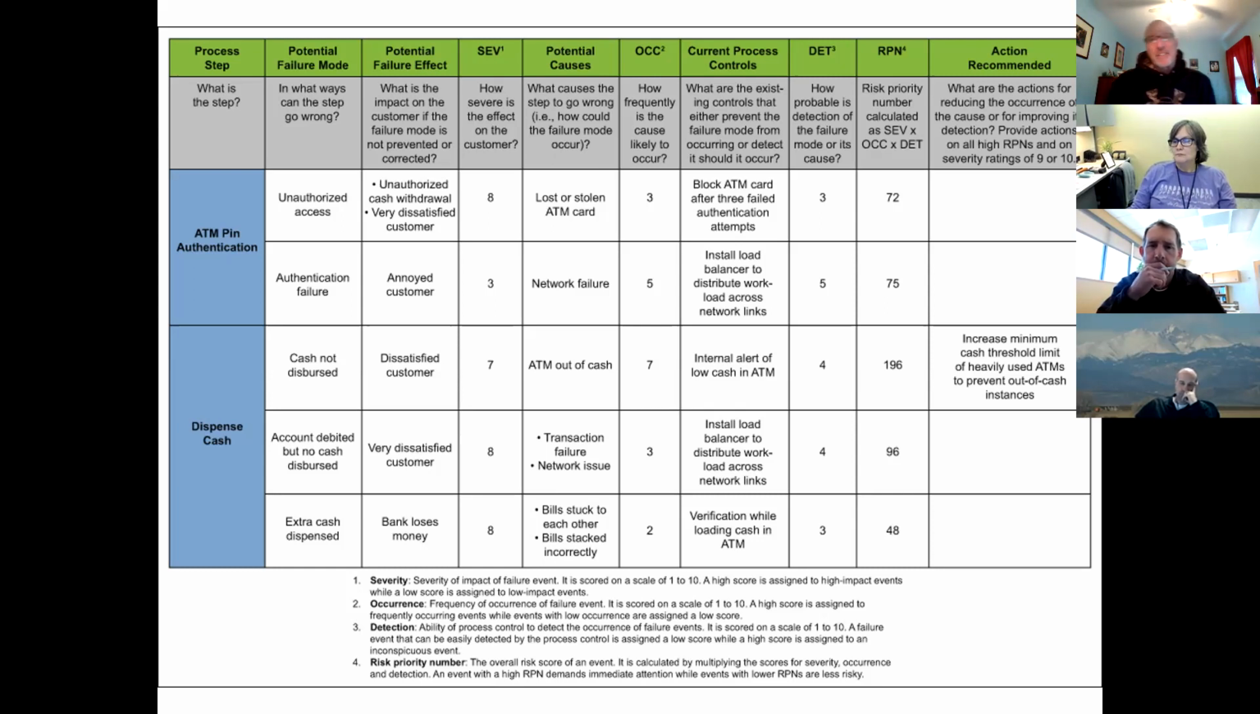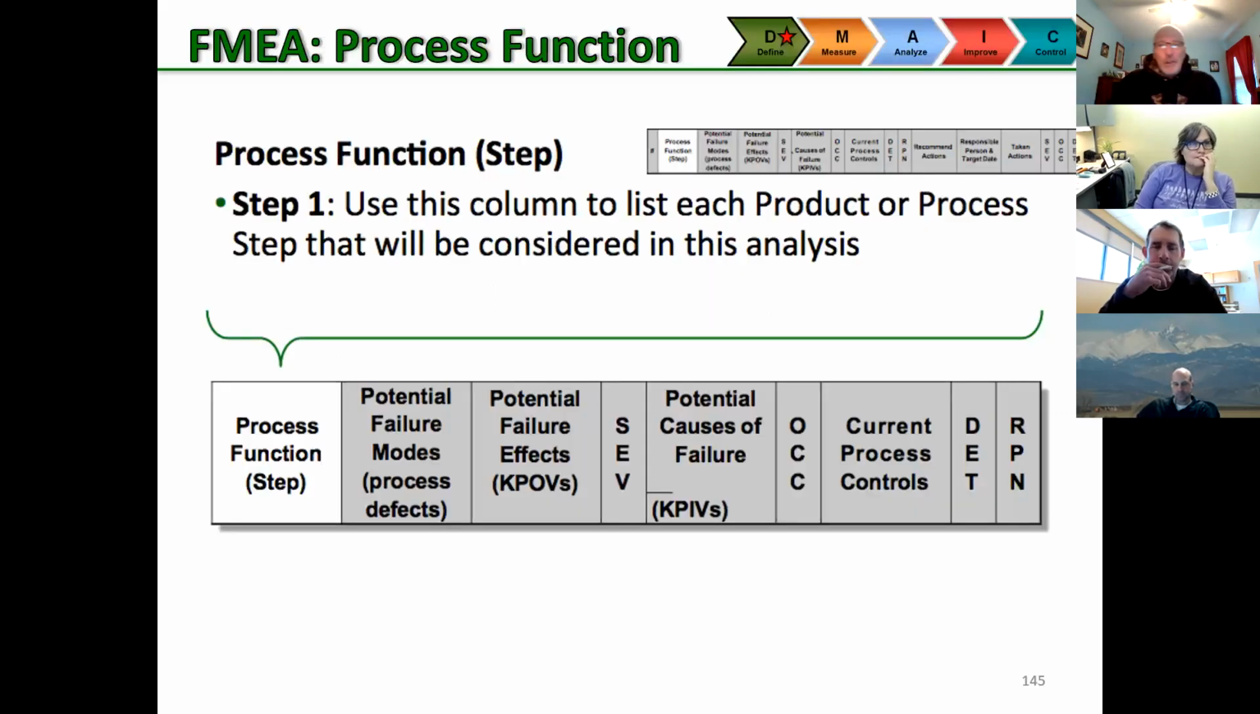But the beautiful part is you add up all of the indexes, and then you come up with a total, and it allows you to prioritize which ones are the most important to go after, second most, third most. The action recommended would be to put it on the A3 board, because then you have a cross-functional, diverse, temporary self-directed work team working on the risk.